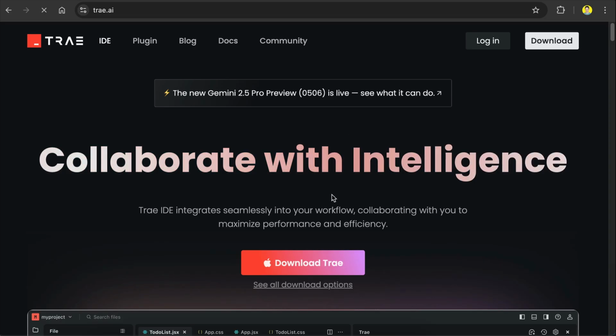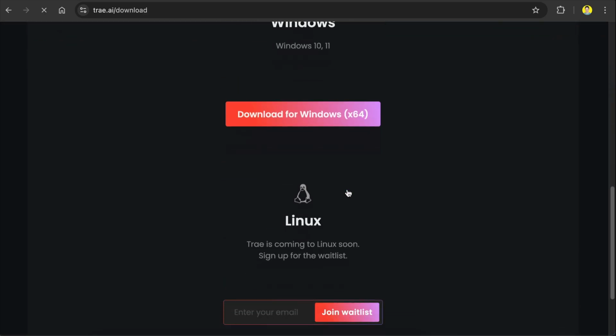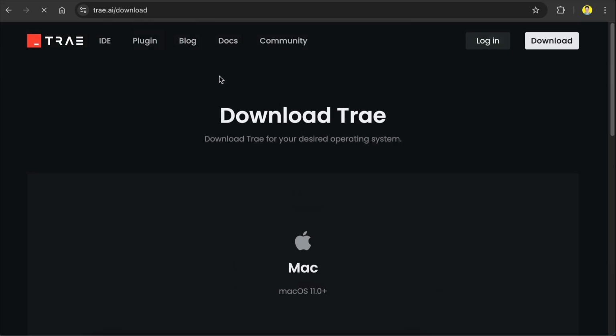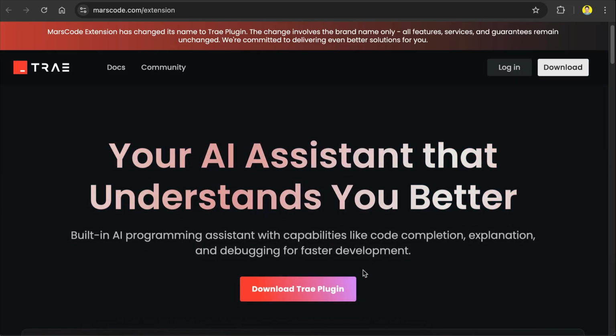If you want to get started with Trae, you can easily install the app by going to its website at trae.ai. On the website, you'll be greeted with a download button as shown on the screen. Click on the button and Trae will be downloaded to your computer. Currently, Trae is only available for Mac and Windows. The Linux version is under development, so you can sign up for the waitlist if you wish to. Trae is also available as a plugin in VS Code and JetBrains, so you can install the plugin if you want, but in this video, we'll only use the full editor.